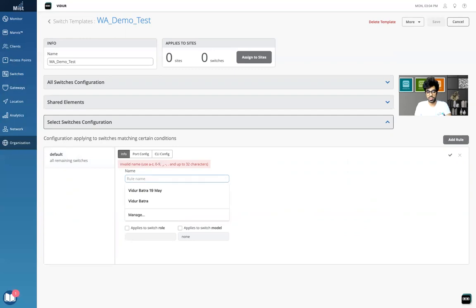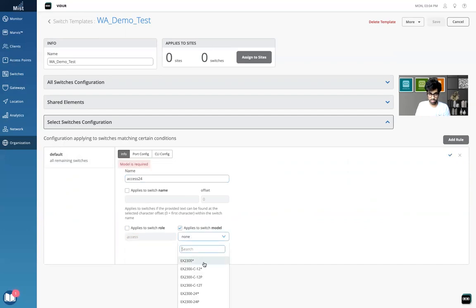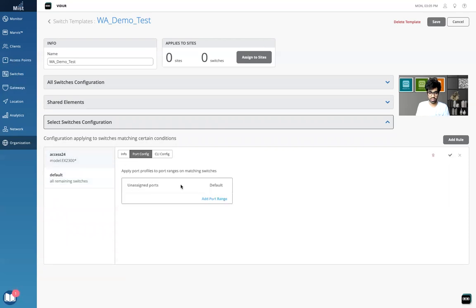Okay, rule name is, let's say, access 24, and I can give a switch role, apply this to an access switch, or I can also apply it to a specific model. Let's say I want all my switches which are 2300 model to get this particular profile. So I'll do this for now. I will click on the checkbox. I'll go back here. I want to add one more thing though. I forgot to add that here.